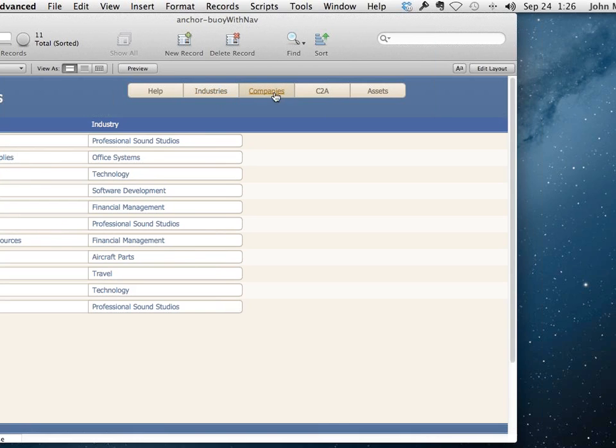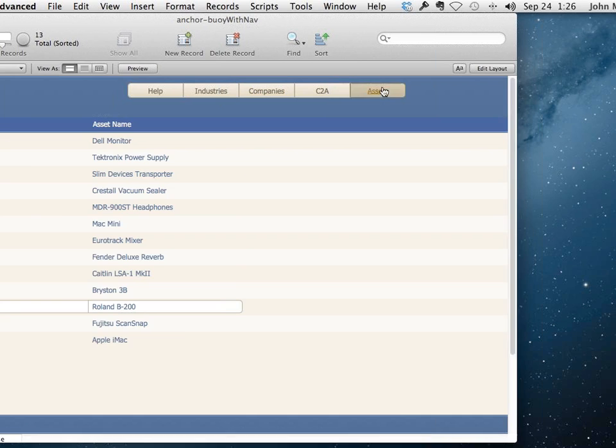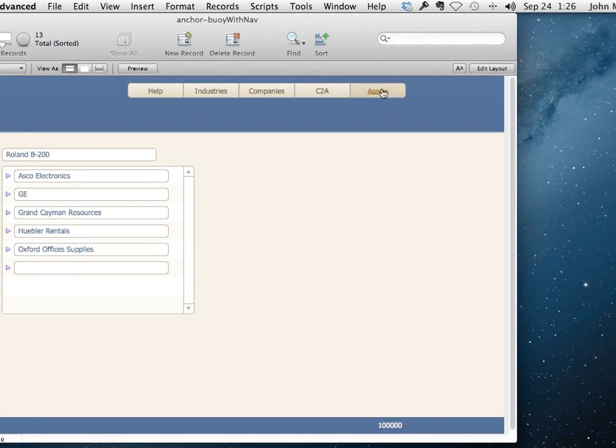If I go to companies and click on it again, it shifts between the list and form view. You can see your layout name up here. It goes in, shifts back and forth. Nothing happens when I do this. When I go over to assets, same thing, back and forth.